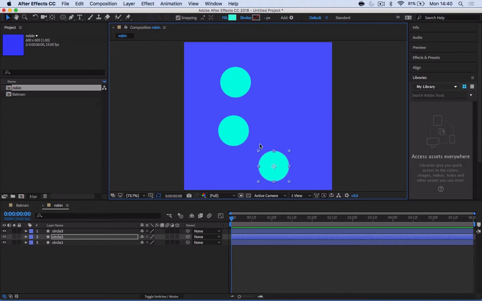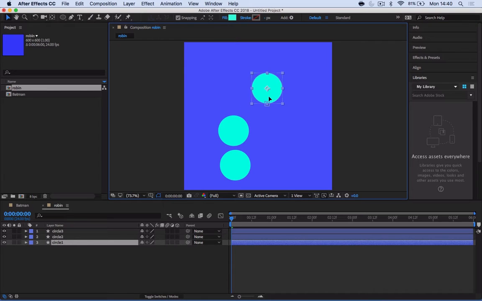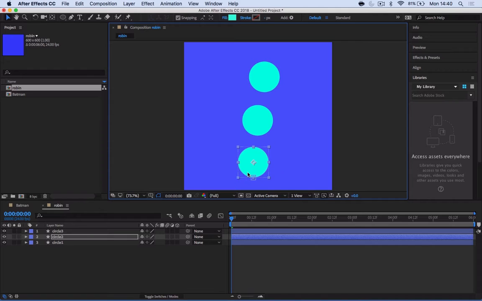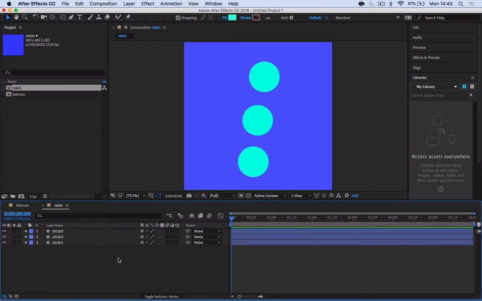So I actually want these to be aligned, which I can kind of eyeball, but I want them aligned into the center of my composition. So about there and there, but there's actually a tool within After Effects that does that. If I cannot see the tool that I want, I go up to the window here. I'm trying to find the Align tool, which is actually here, right in the right hand side.